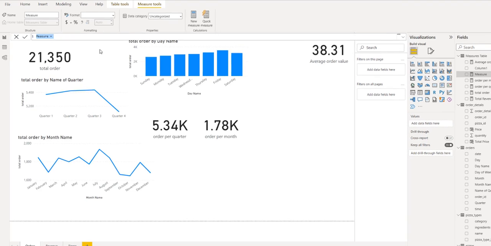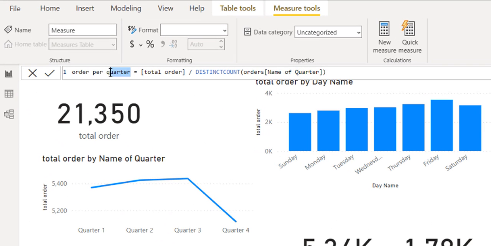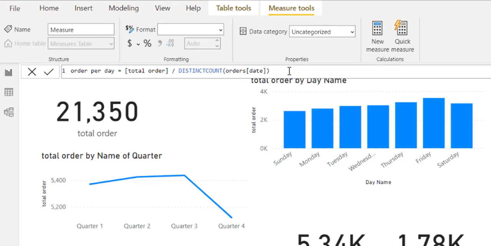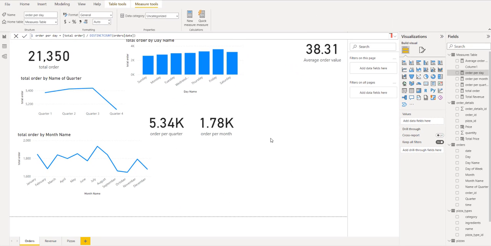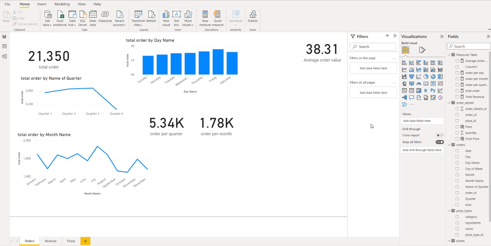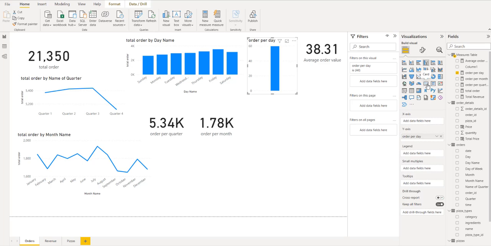So it's going to be distinct count of the date. So we can just distinct count the date. So that will give us 358 in the background, right? So I'm just going to bring in this order per day and then a value order per day. Okay, so makes sense, right? So we can see that this is the order per day.